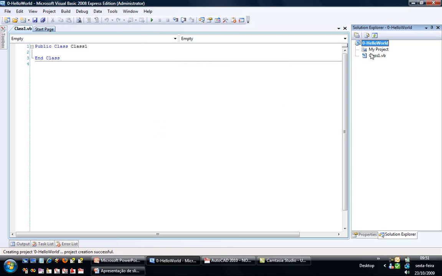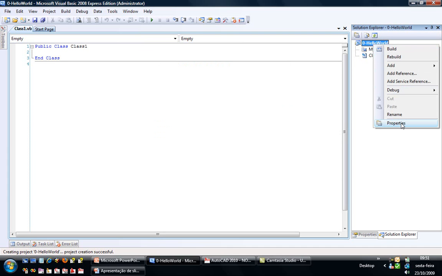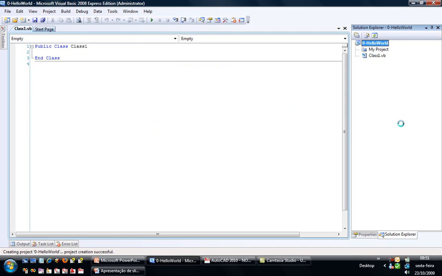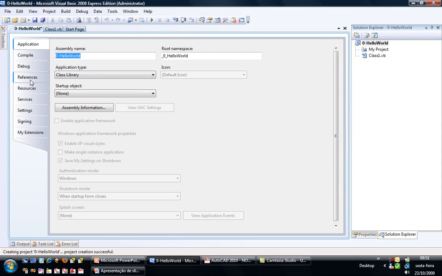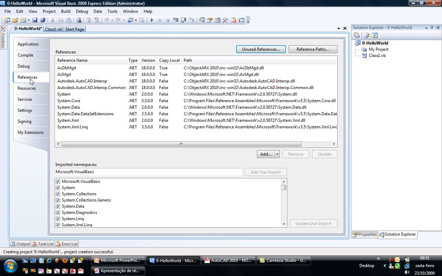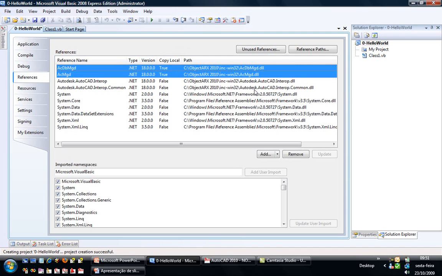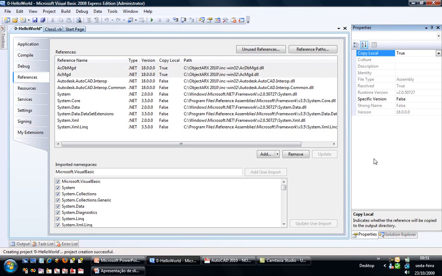Okay. Now it's important for us to make sure that all these references are set as Copy Local equals false. So we need to right click on the project name, go to properties, and go to references and change those two references from Copy Local equals true, go to properties and change to false.